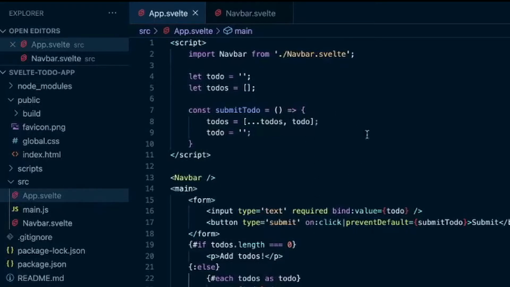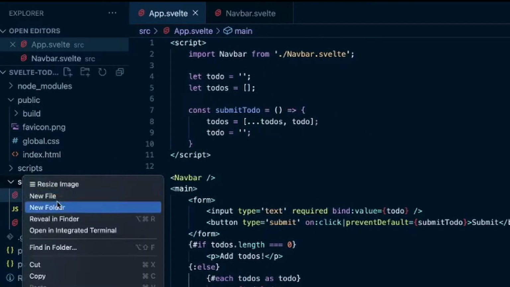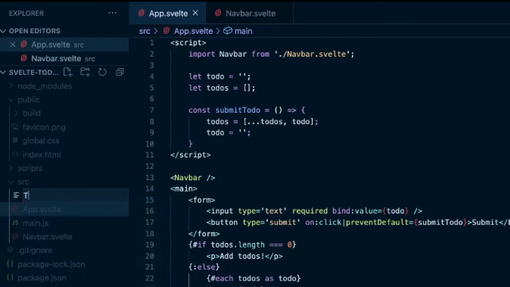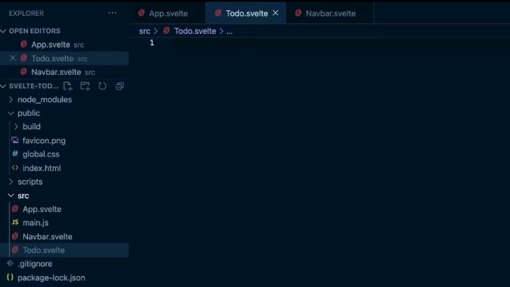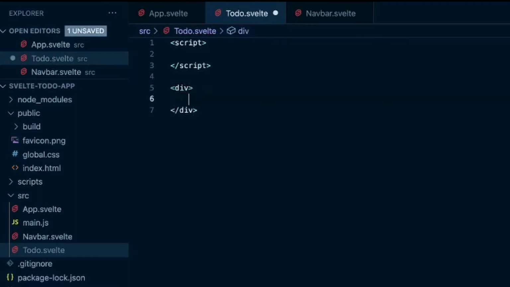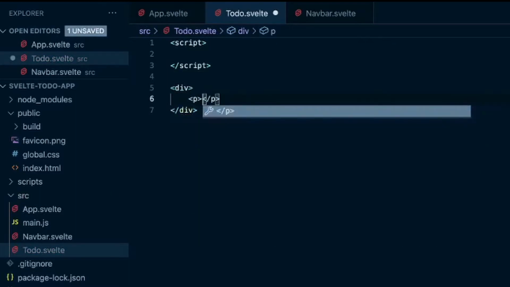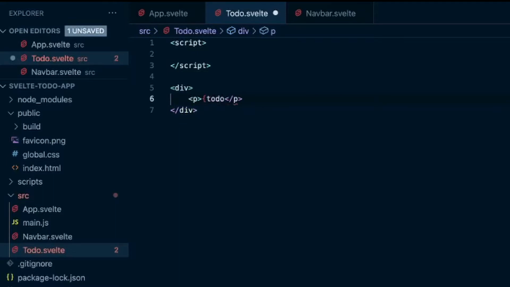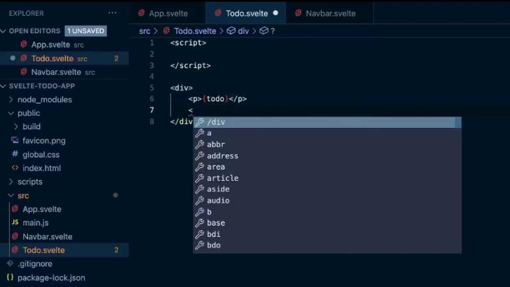to create another component, we'll just add another file here, which we'll call todo.svelte. And we will need the script tag here because we'll be bringing in that data into this component. And as far as the HTML for this component, we'll put it in a div. And we'll put in that paragraph tag. And we'll display the todo that we're sending into this component. And then I'll display the delete icon.